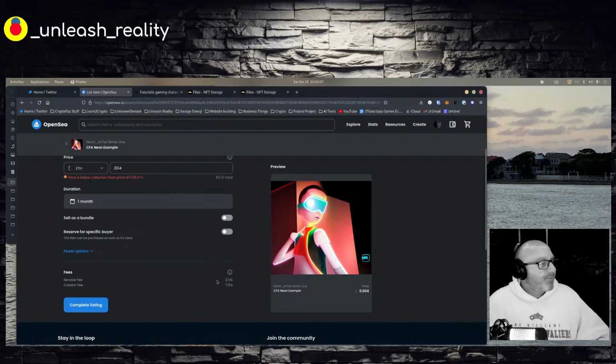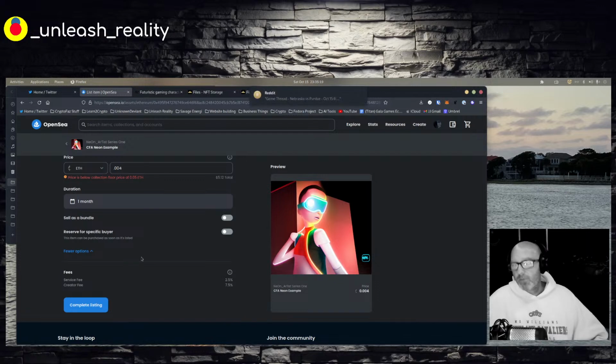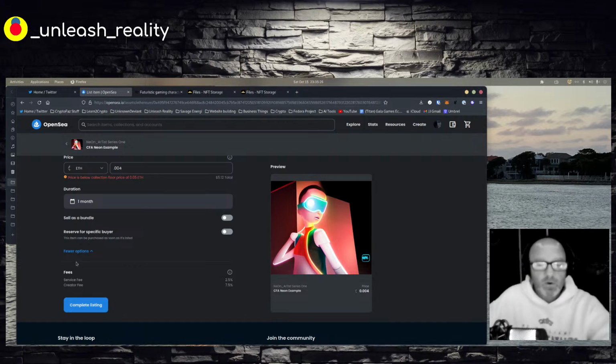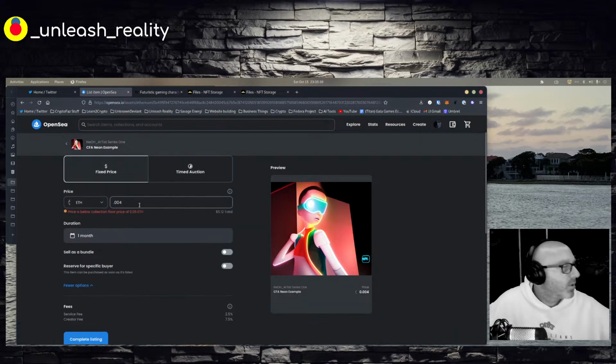You can get your service fees and your creator fee. You can change your creator fees if you want. I generally leave it at 7.5. I'm not looking to make $1 million off royalties, and that does prevent people from selling it, as we know, right? So we complete our listing. Oh, it's below the floor price. It'll warn you here, right? The floor price I have is 0.05 for some of my pieces.